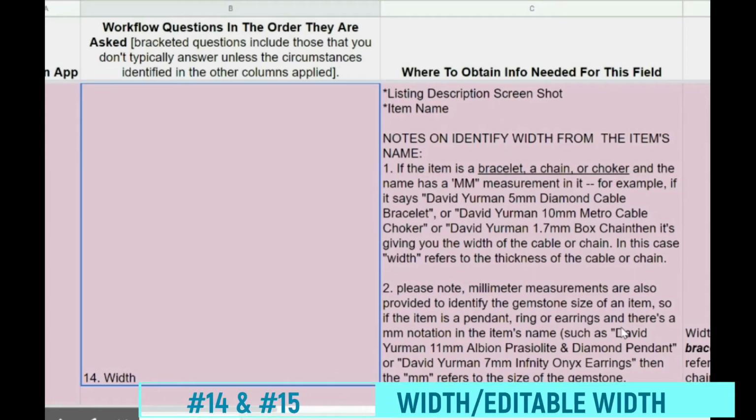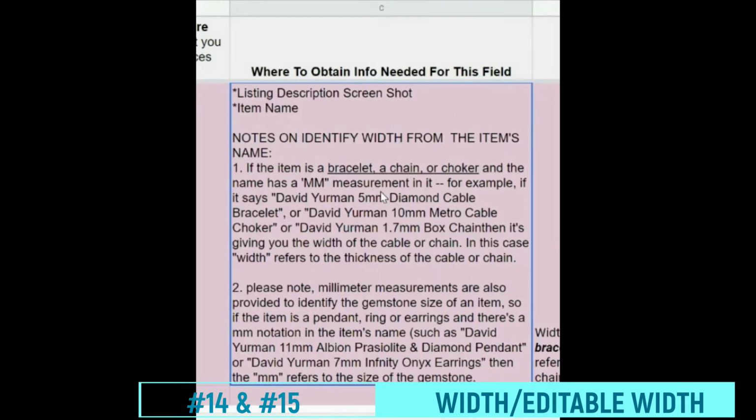Okay, so the next question you'll be asked about is the width. You'll be asked to identify the width of an item. Now, you'll get this information from the listing description screenshot or the item name. Now, there are some notes about identifying the width of an item from the item's name.